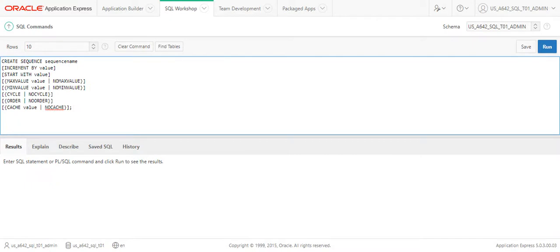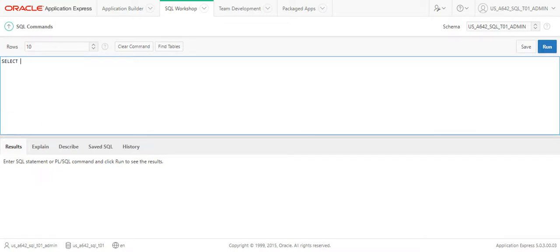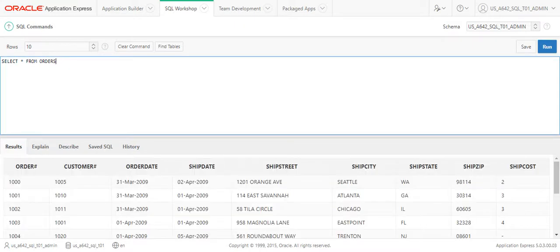The first one I talked about in the PowerPoint was the sequences, and if you recall, this is the syntax for creating a sequence, right? So pretty straightforward. So for example, let's take a look at the orders table. So let's do select star from orders. I think that's the right table name. Let's see if that comes up.